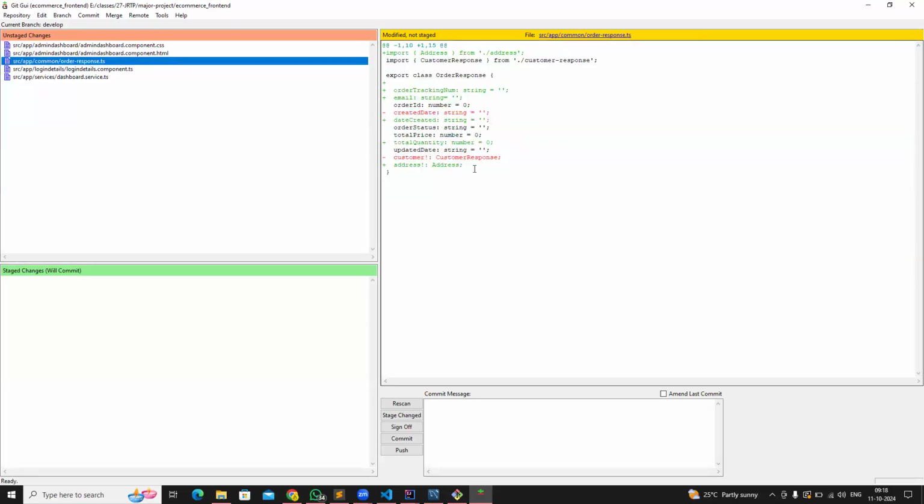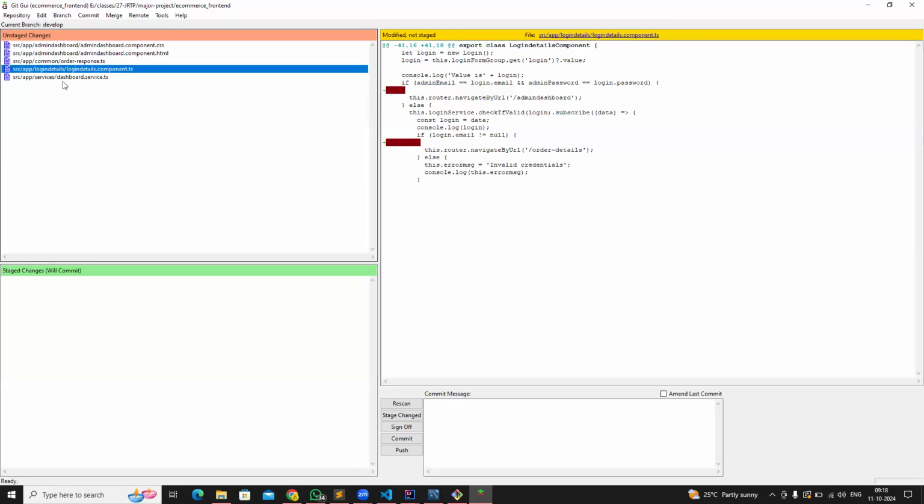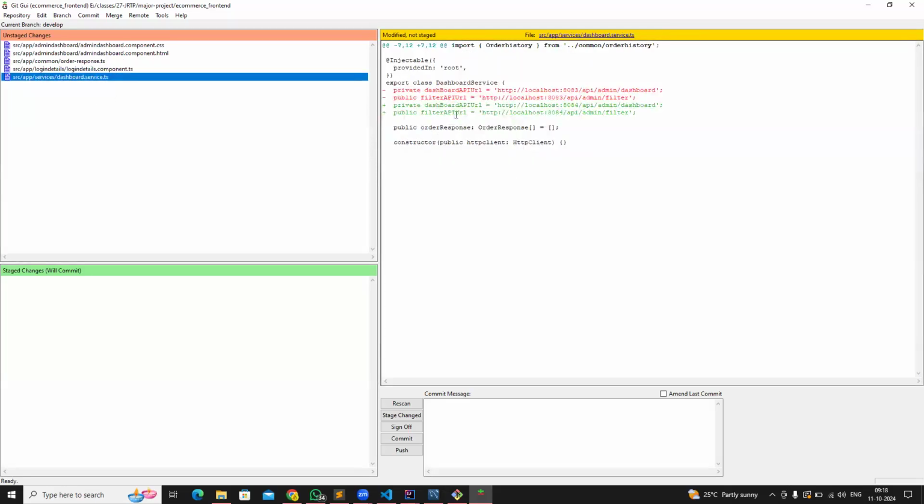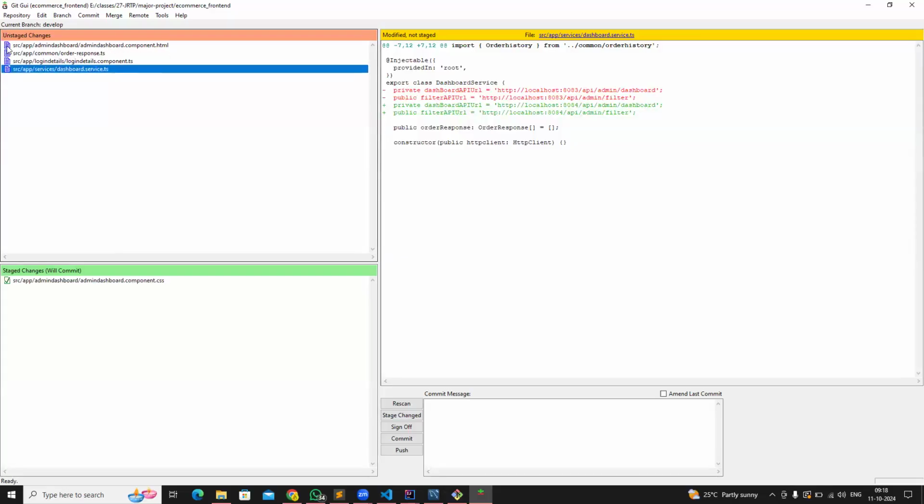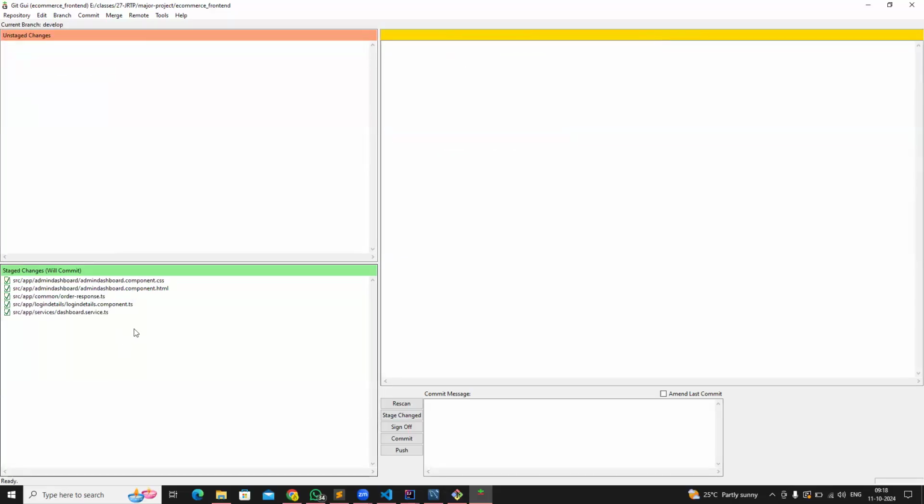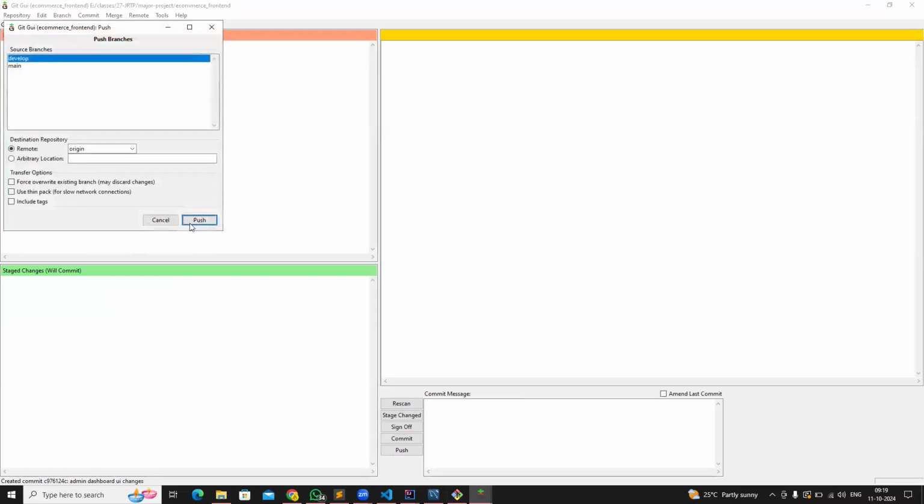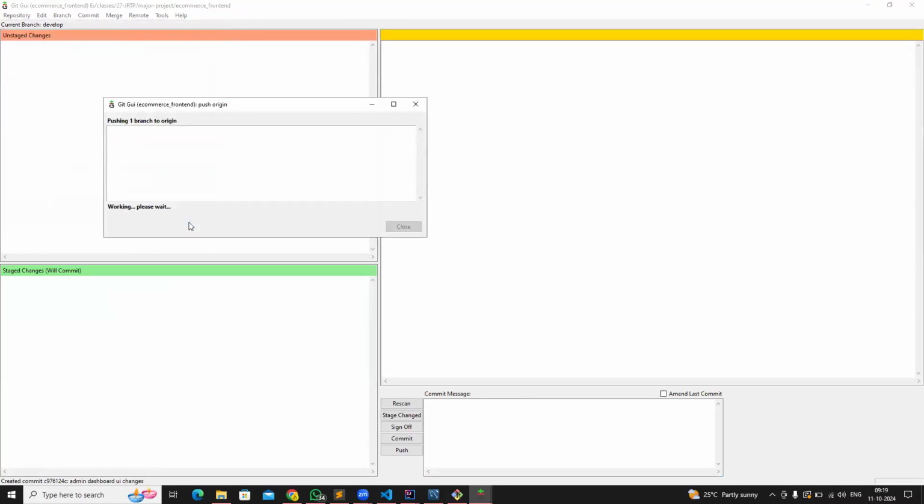I added some new thing, and bootstrap and all I removed from that template. Order response, 2 new variables I have added in the order response class. In the login page, no change. In the dashboard, some spaces I have removed. That is fine. Let me stage these files. All these files added to staging area. Then I want to commit this. The commit is related to admin dashboard UI changes. Commit and push. Click on push.